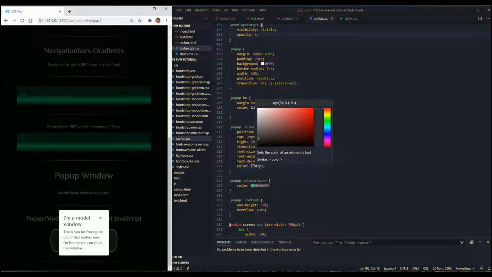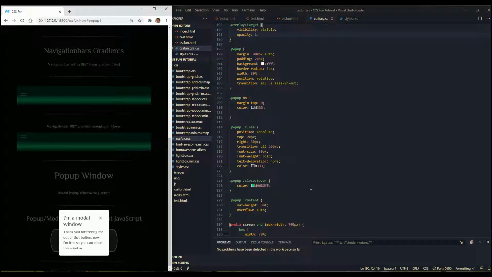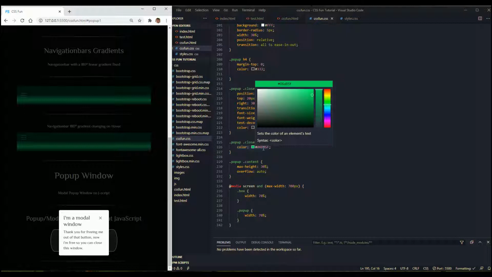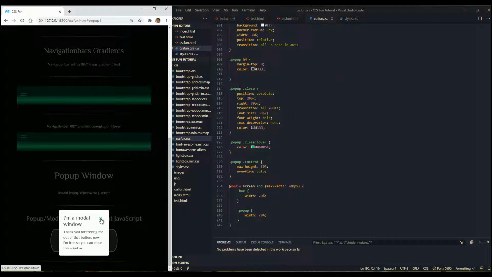And then I give it a color on its normal state of dark gray, same as the text color in the pop-up on the H4 here. You see. So the next thing we do, the pop-up close button on hover, we just change it to this light green color here. Yeah, and that's it.